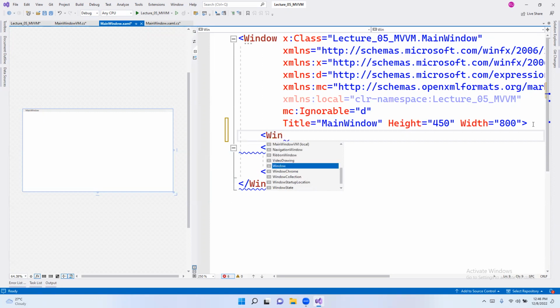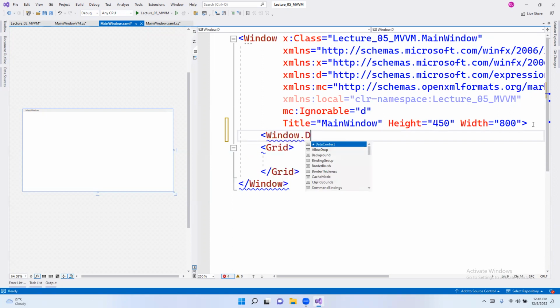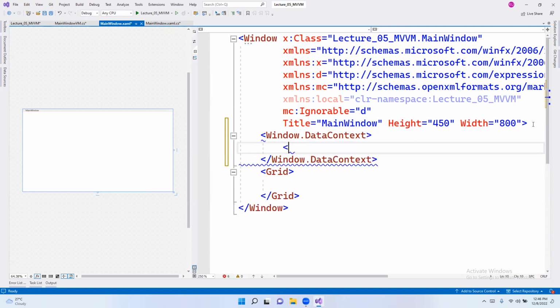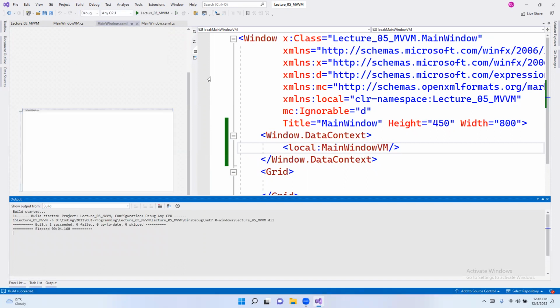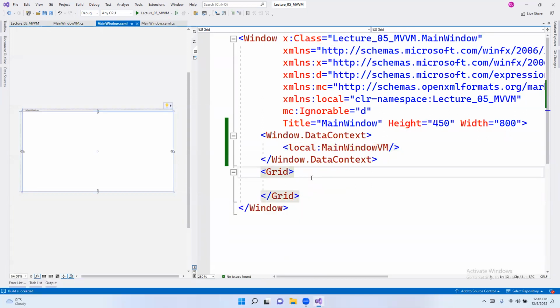Okay, so here Window.DataContext, MainWindowViewModel. Okay, now if you build this, the errors will go away. Okay.